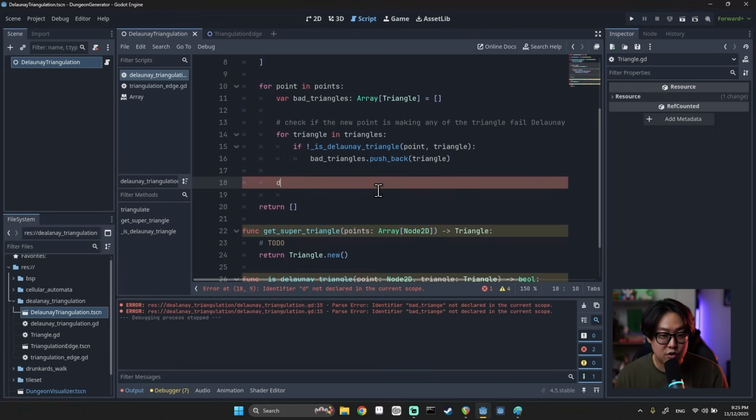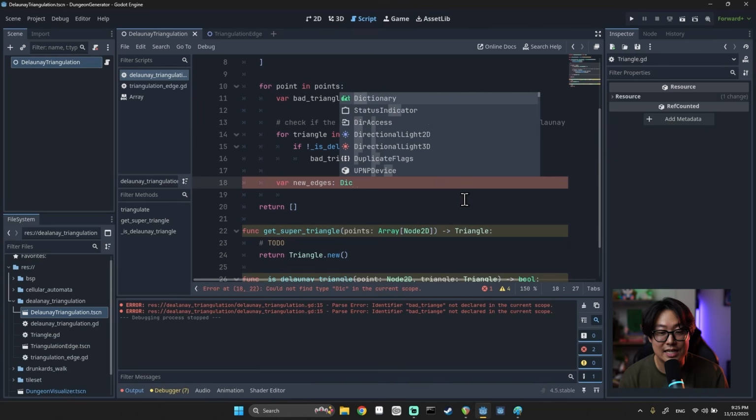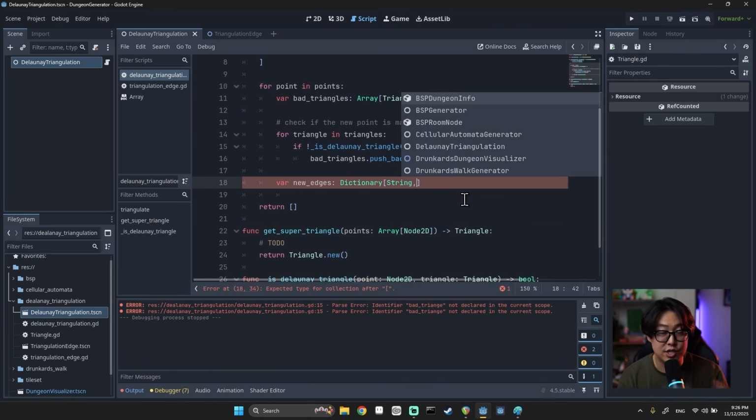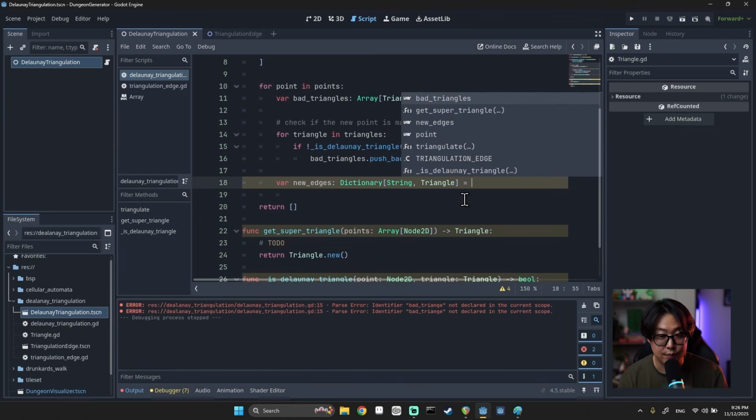So we have the bad triangles. As we said, we're going to go through each of the triangles and collect the edges, and we need to uniquely identify the edges, but that's okay. We already know how to uniquely identify the edges, right? We say var newEdges. This is a dictionary. Dictionary of the string, which is the key version of the vector. And then we're going to put triangle as a value.